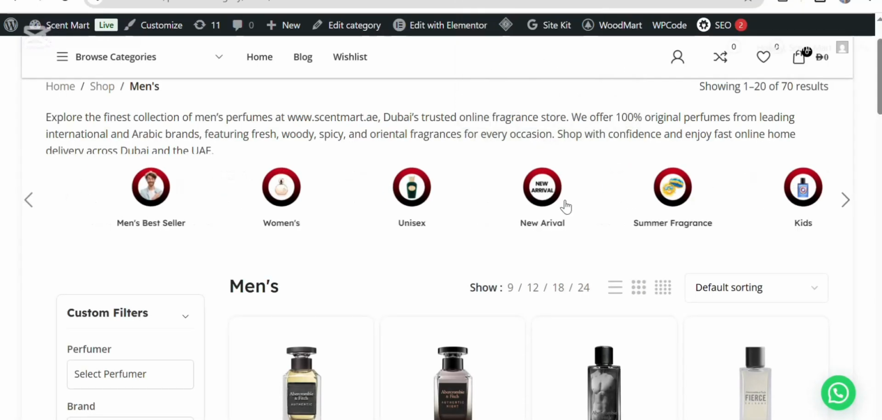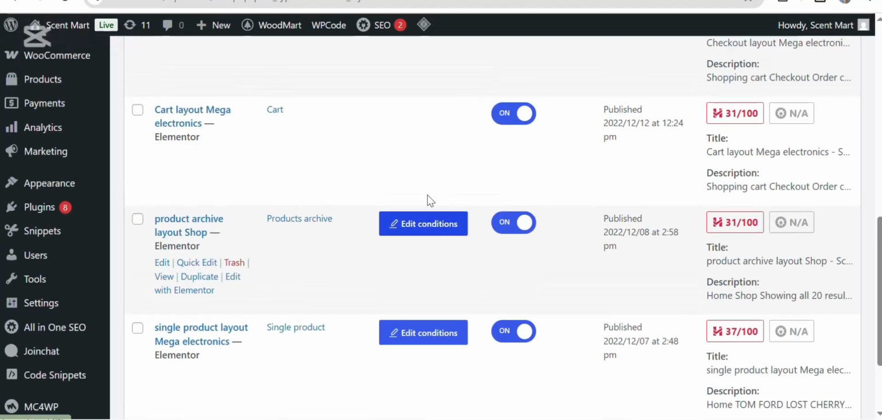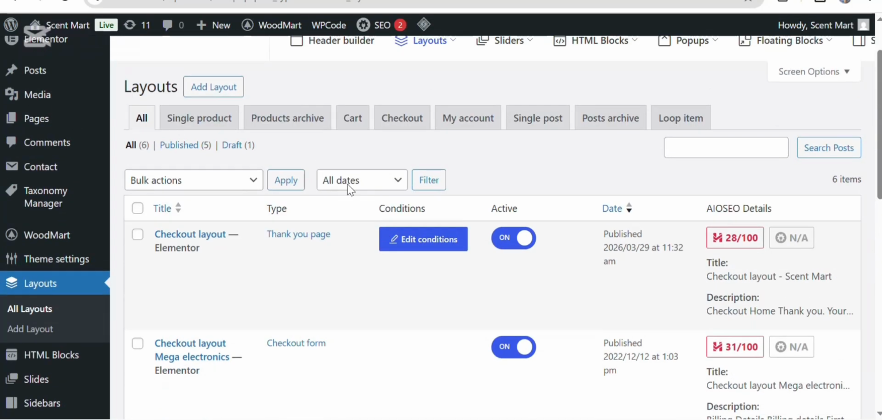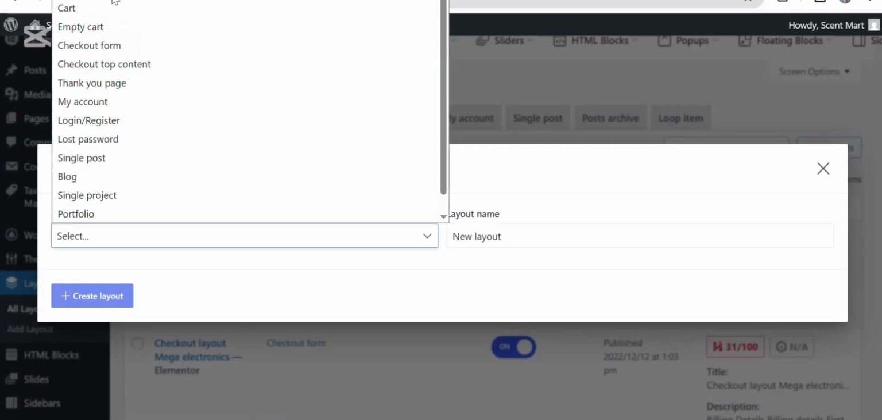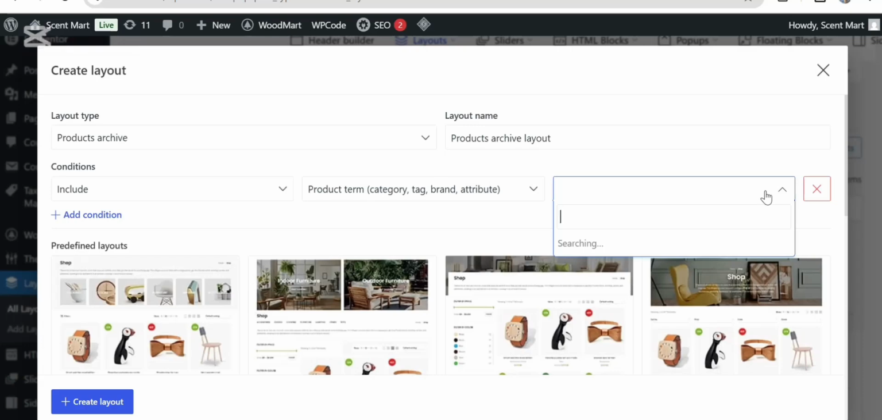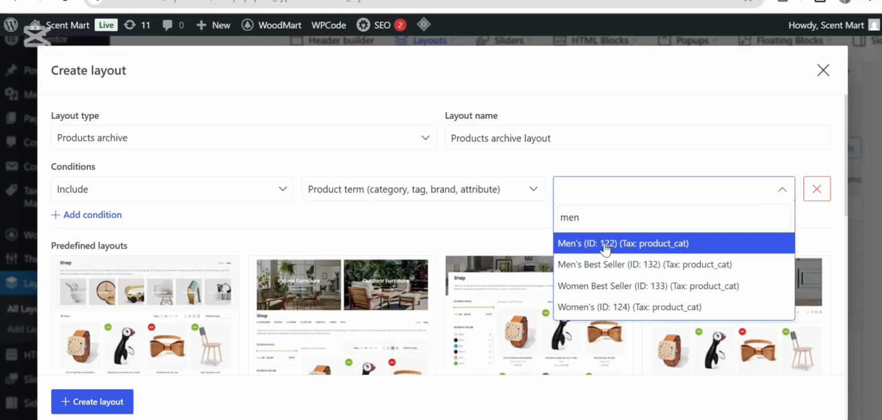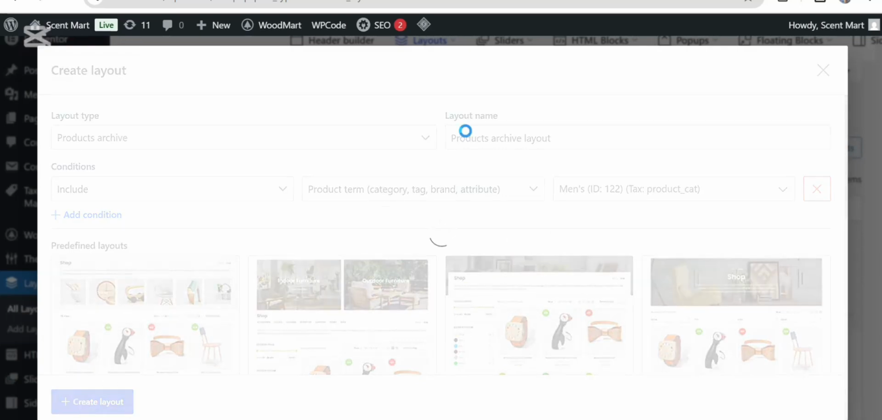So in this case, we need to create a custom layout for this specific category. On his side, click on Add layout, choose the product layout type, product archive, and here you can choose the categories. I want to create a layout for the men's category, so then click on Create layout.